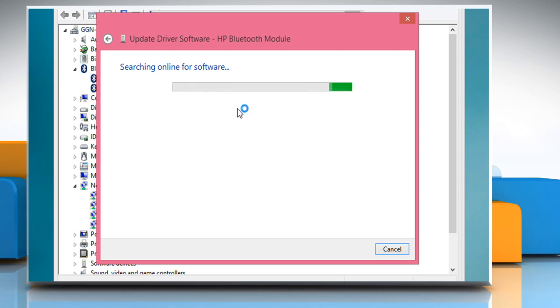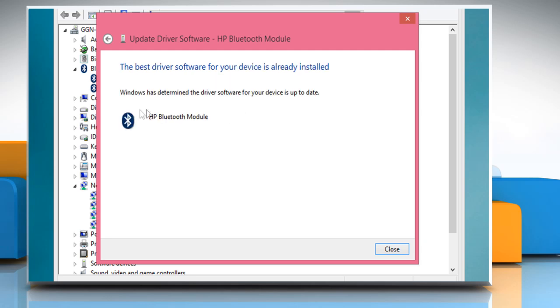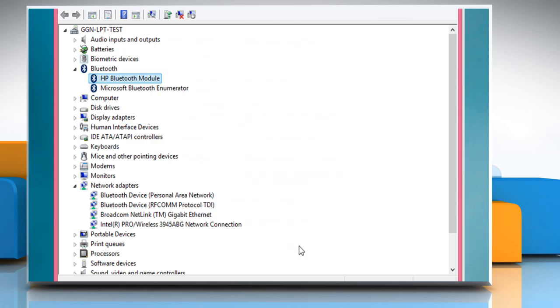Our device is up to date, but if your device is not up to date, it will automatically search and update it. Once done, close all the open windows.